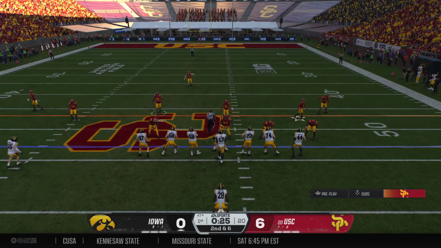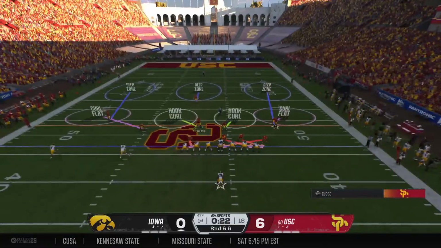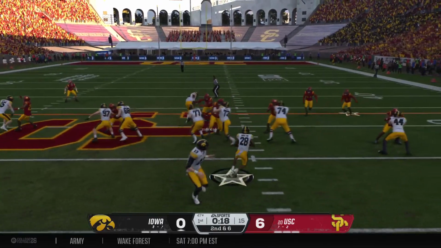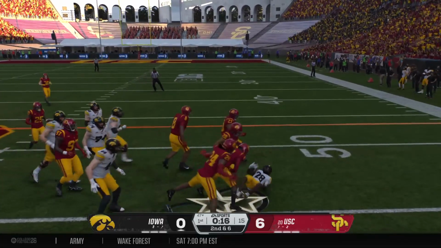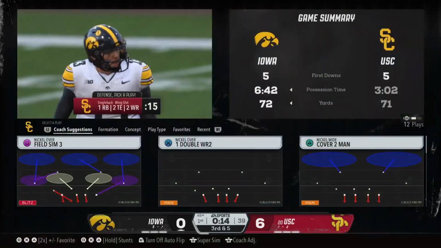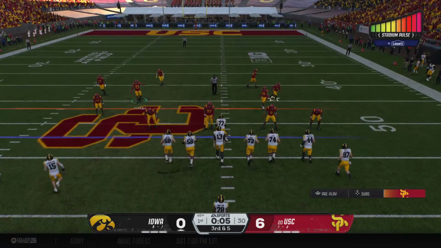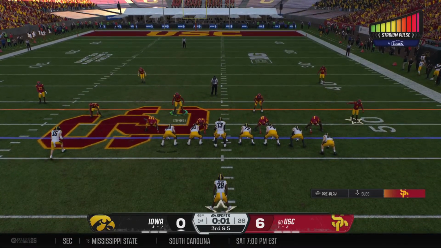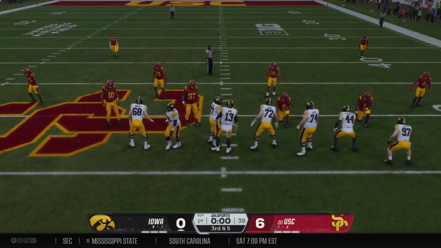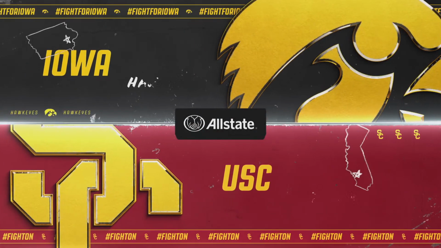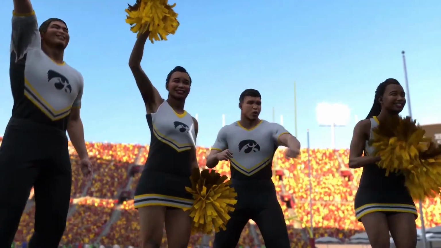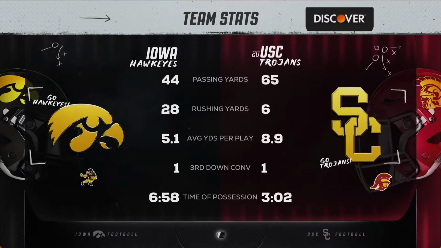Stuck with a running game on 1st down. Now here they come again. Hands it off, and this one will be stopped for no gain. Let's see what they do on 3rd down. As we head to the quarter break, it is USC holding the lead. And we've come to the end of one. Let's take a quick moment to catch up on the stats.